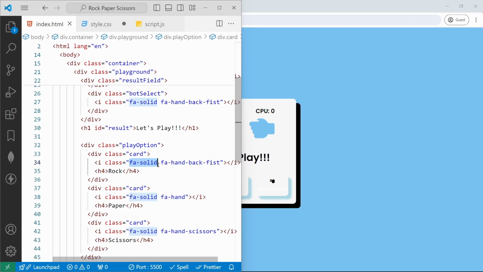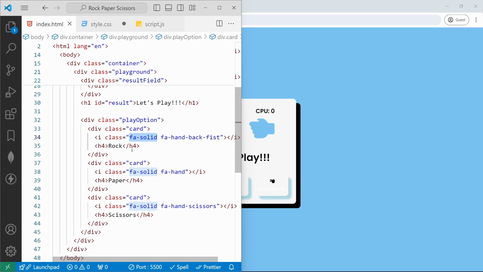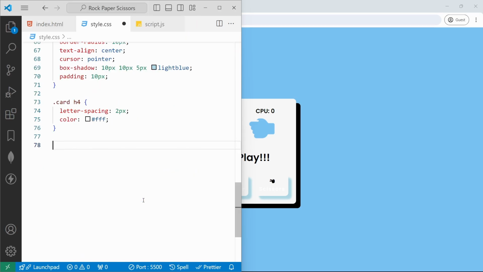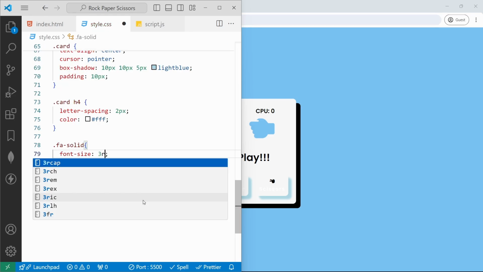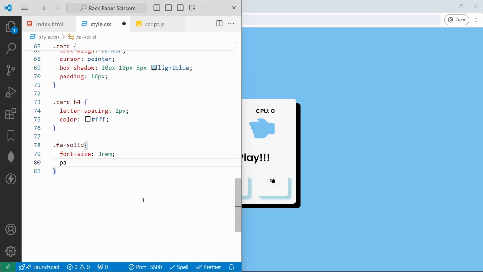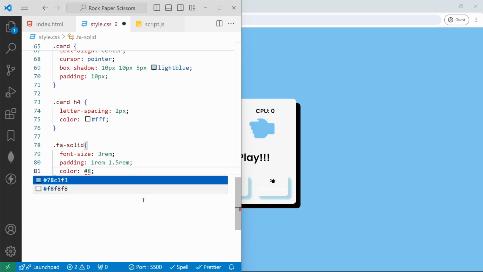We'll use this FA solid because it is a common class. Else we need to use all these separate classes. So I will use this common class of FA solid. This will be applicable to all the icons. We'll set the font size to 3 rem, padding inner spacing of 1 rem top and bottom, and right and left to 1.5 rem. We'll set the color of light blue color.